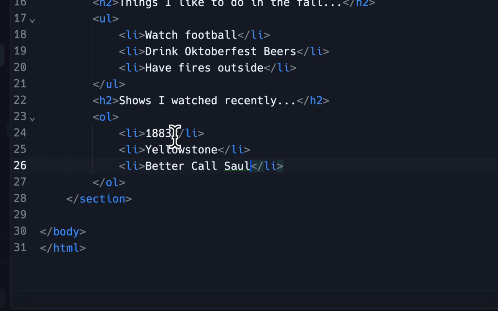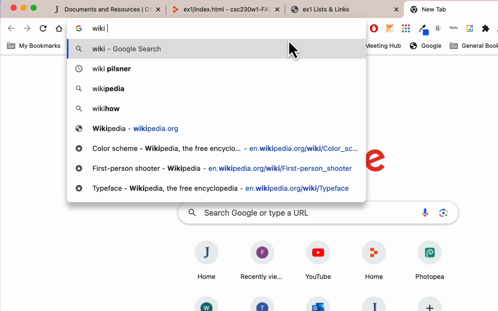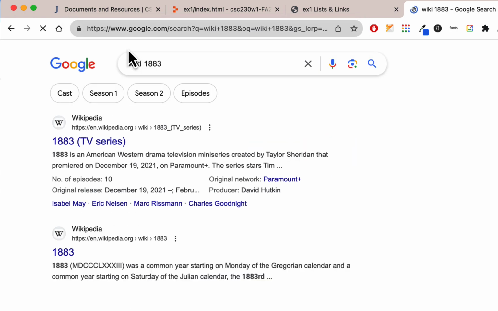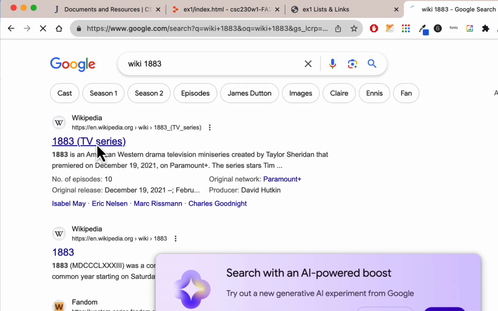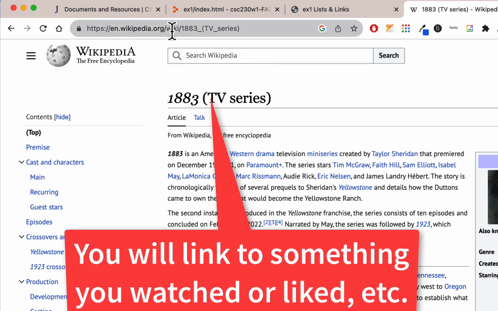So these are not hyperlinked yet, but we're going to hyperlink them. And we're going to hyperlink them to what? Not to another page in here, but we're going to link them to an external page. So let's go find an external page. Like, let's just put up Wiki 1883. Hopefully it'll take us to that page. 1883 series. I'll just click on here. So this is what we're going to link to. So if anybody doesn't know what 1883 is, here it is. And this is going to be the link. So I'll just keep this open in a separate tab.